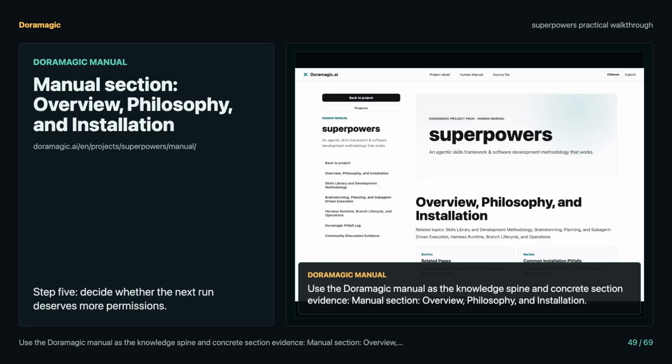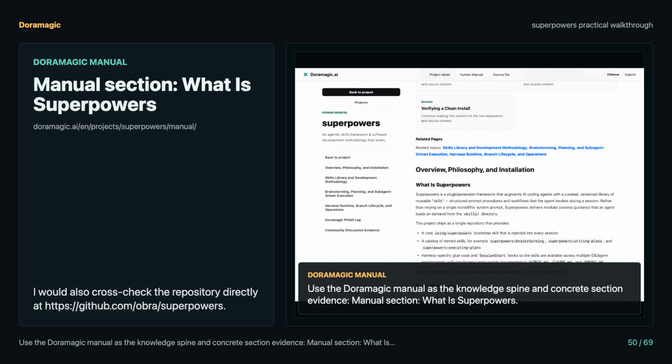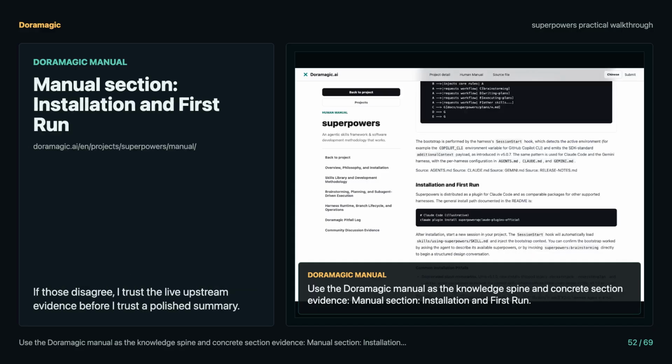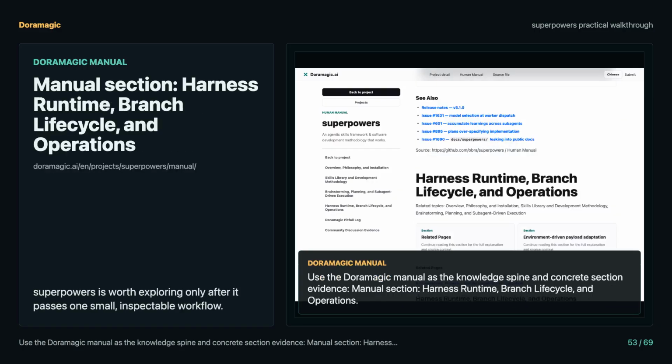Scene notes: read the project by its first side effect. Rather than relying on a single monolithic system prompt, Superpowers delivers modular process guidance that an agent loads on demand from the skills directory. Decide what it can touch. Every recurring workflow is a versioned skill file in the skills/ directory.